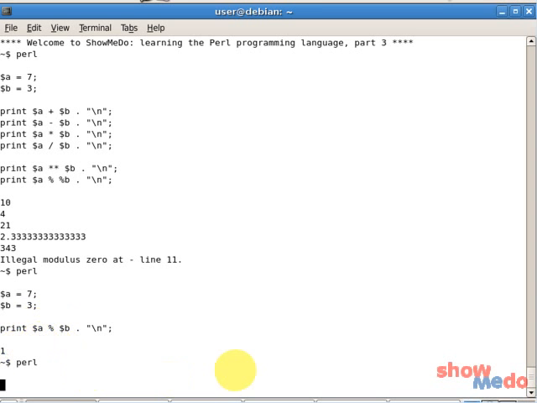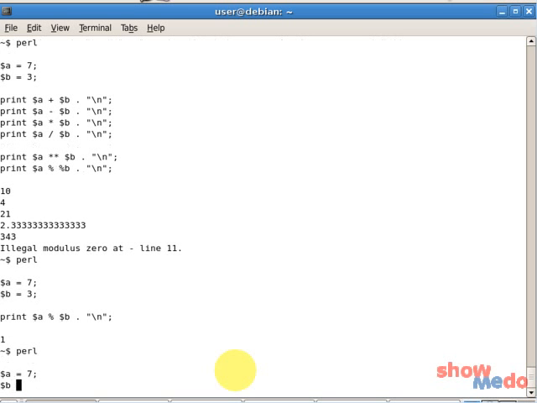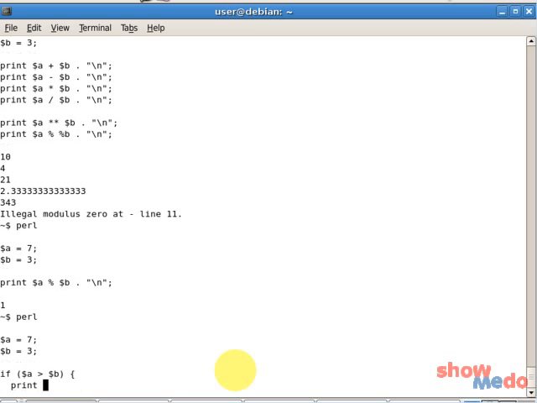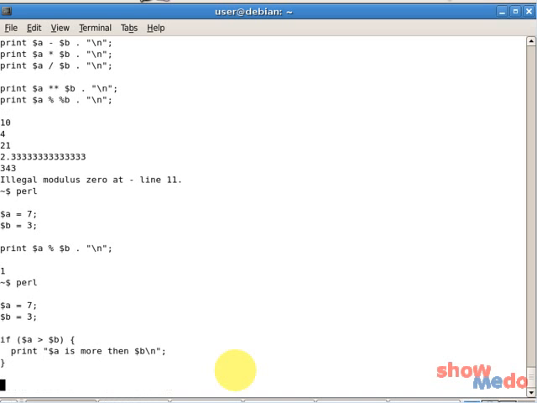Okay, next we'll talk about conditional statements in Perl. So I'm again going to create A and B. If A is more than B, print A is more than B. Press Ctrl D.